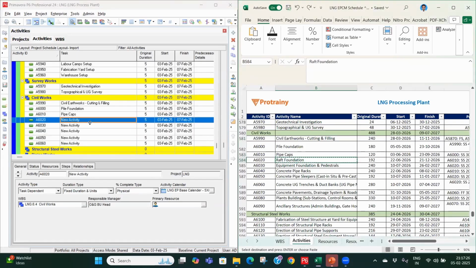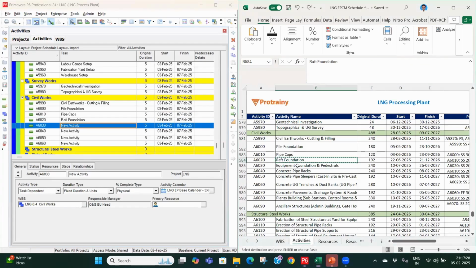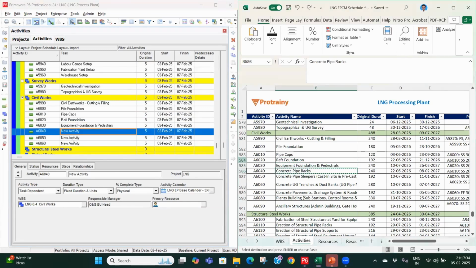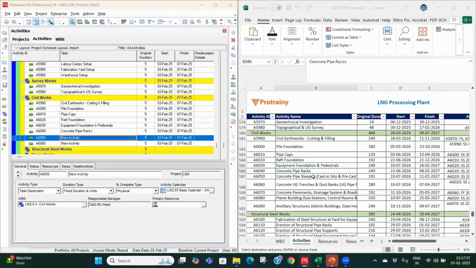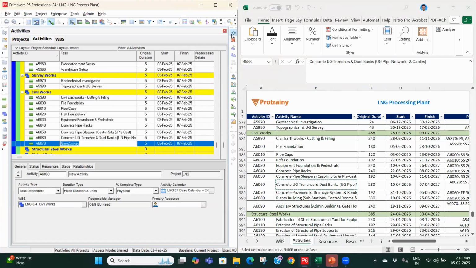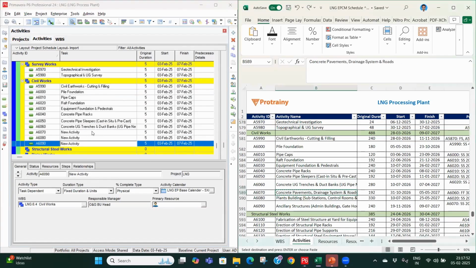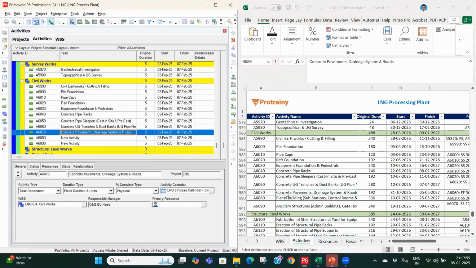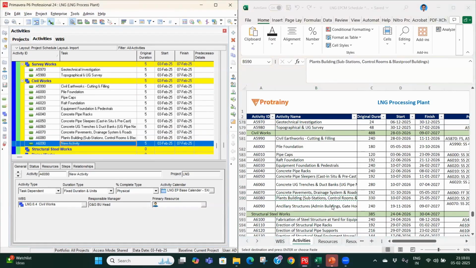After that, raft foundation, equipment foundation and pedestal, concrete pipe racks, pipe sleeper. It is cast in situ and precast both. Concrete underground trenches and duct bank. Concrete pavement, drainage system and roads. Plant buildings like substation, control room, blast proof buildings, and ancillary structures like gatehouse, fencing, admin building.